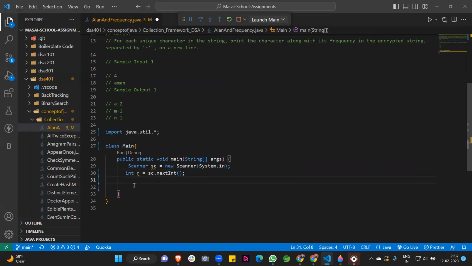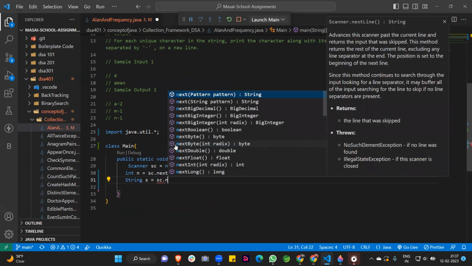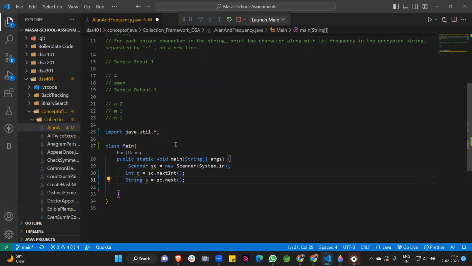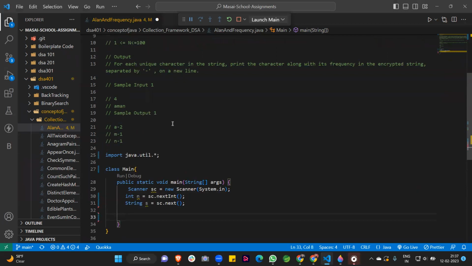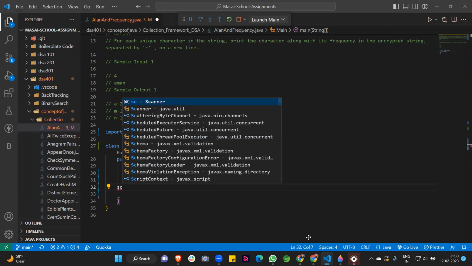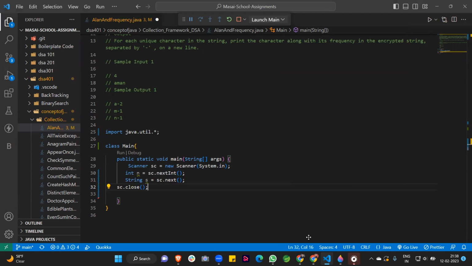So the length is done. After that, we store the name in a string. String s is equal to sc.next(). I use next because we consider only the first name. If there are a first name and last name, two names with a space in between, then our program is not for that. Our program is only for single names. A space occurring in between is not considered in this question. So after that, guys, the input taking process is done. Then it is our responsibility to close the scanner class, sc.close().